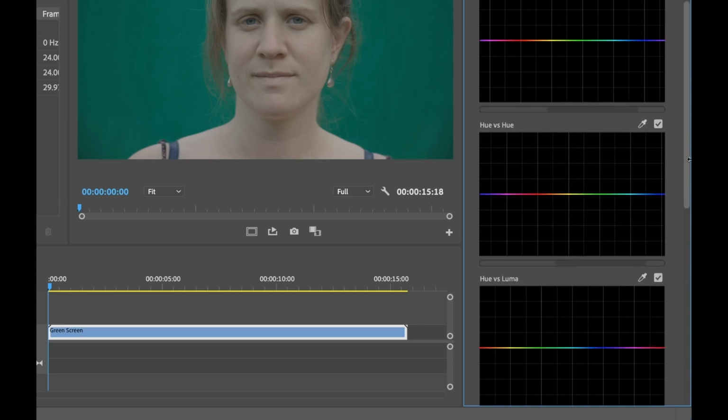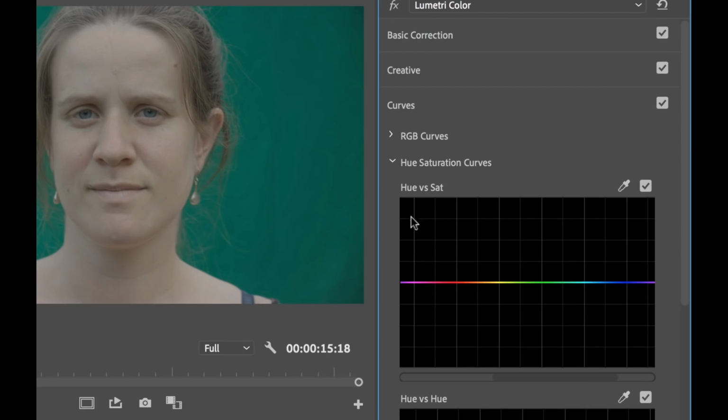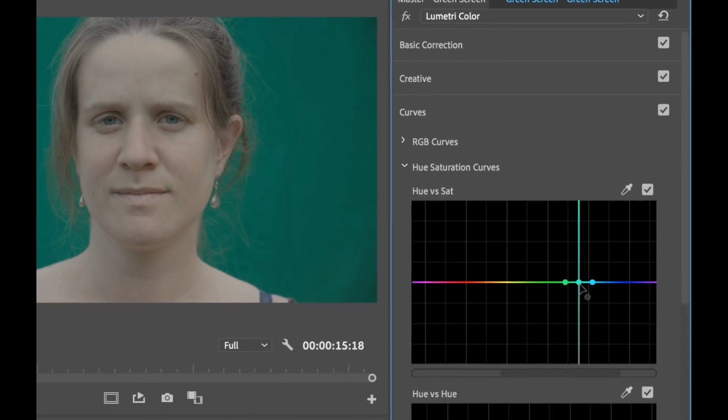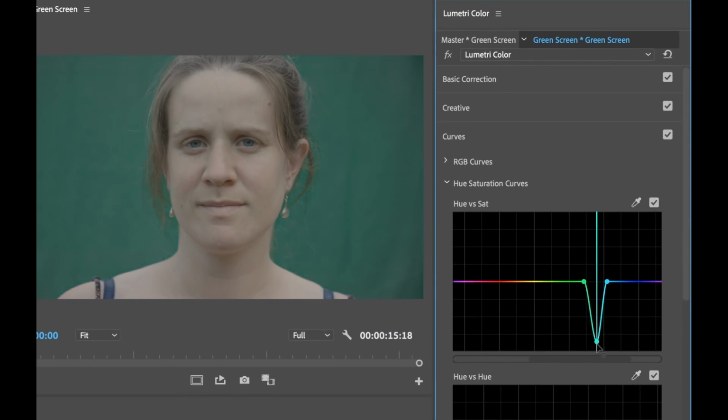So let's take a quick look at what we can do with this. For this particular curves graph, we have the hue mapped horizontally and we have the saturation mapped vertically. So now let's say I want to boost the saturation of this green background. I can click on it with my eyedropper tool. It's going to select that particular color. Now I'm going to click this middle part here. Now what this vertical bar is showing us here is a preview of what we're going to do if we move this. So if we move it all the way down, it's going to kind of desaturate that hue. If I move it all the way up, it's going to boost the saturation.